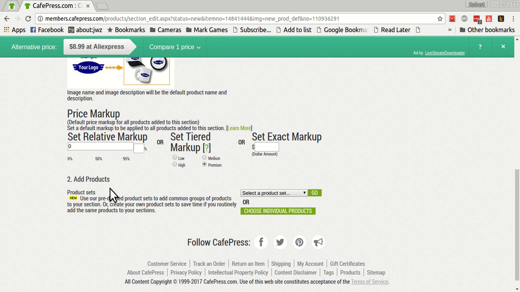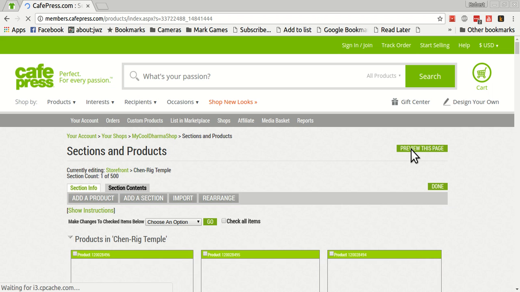And finally, to add products, here we're going to use the everything product set we just created. So when I click here, select, here's everything that you just created, and go. Now we get to watch CafePress create these. What you do not want to do is click away from the screen before it's ready.